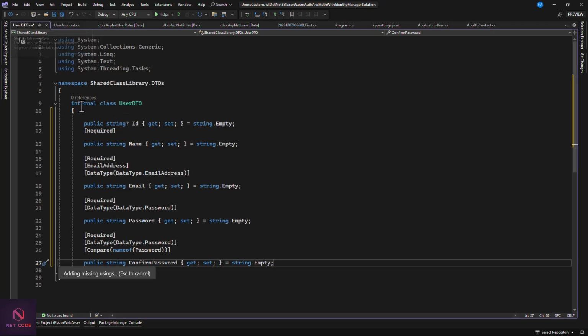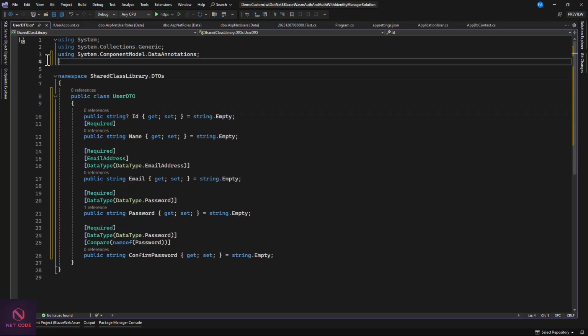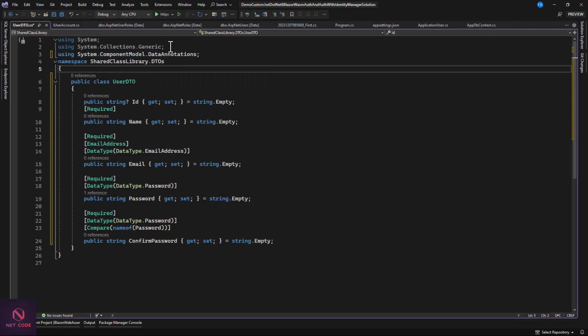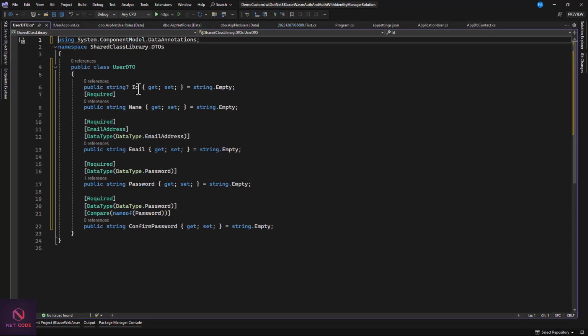So let's make this public. You can clear this. Okay, so we need an ID. The ID is not going to be required because when creating an account, you don't need to provide any ID, unless you're retrieving an account from the database, that is where you're going to use an ID. So we don't want to make it required. We have name, email, password, and a confirmed password.